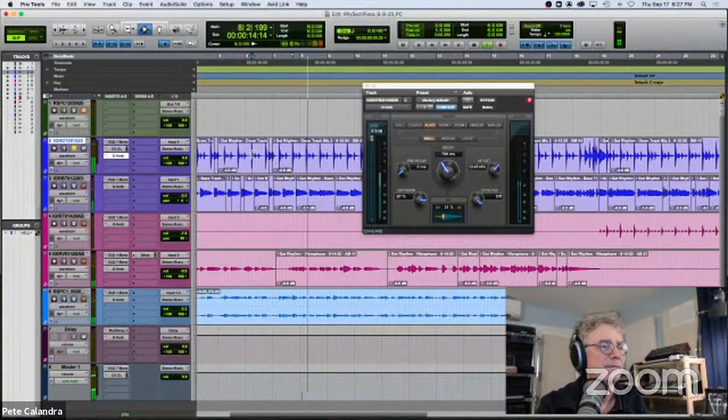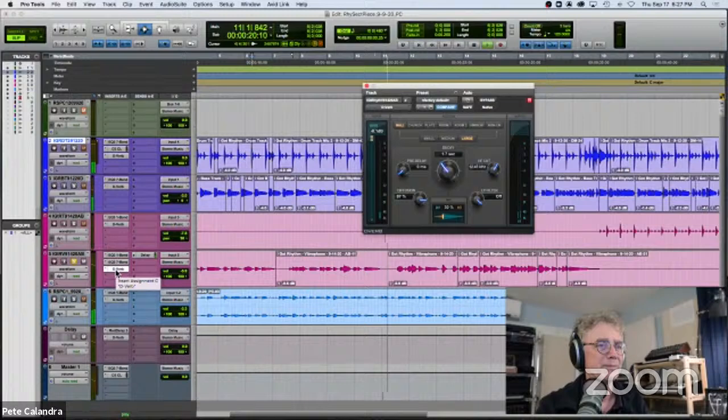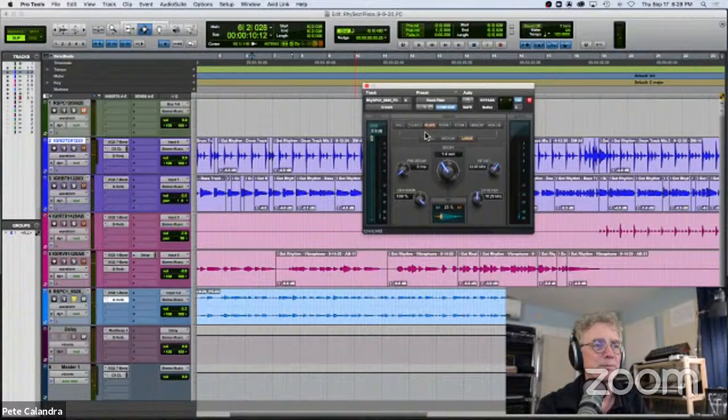And then let's look at the vibes for a second. Right, so see, I've got a high pass in there. And I've got some reverb. And then with piano, high pass, and a little bit of reverb. I used a similar plate reverb on each one of them.